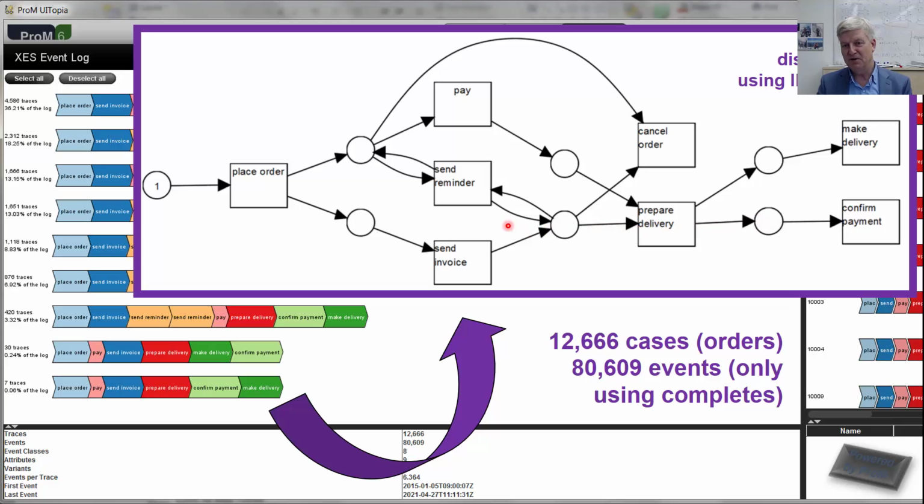It is also possible that we cancel the order, but we can only cancel the order after sending the invoice and before the payment is made by the customer. So cancel order can only happen if there is a token here and here. So before payment and after sending invoice.